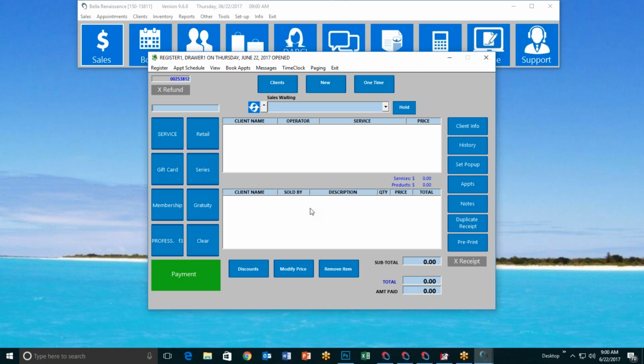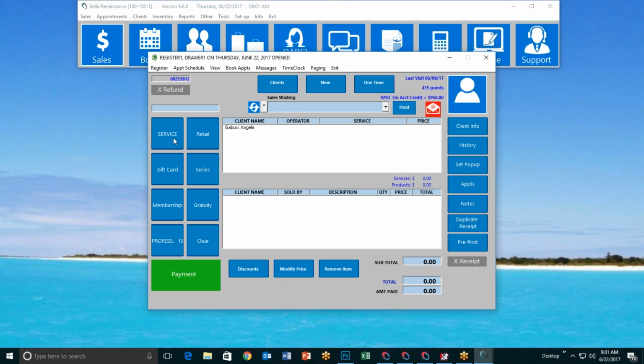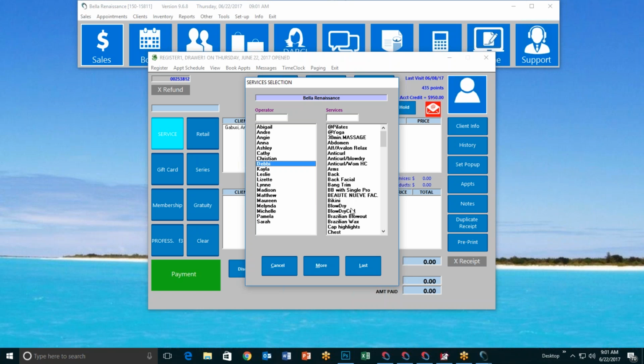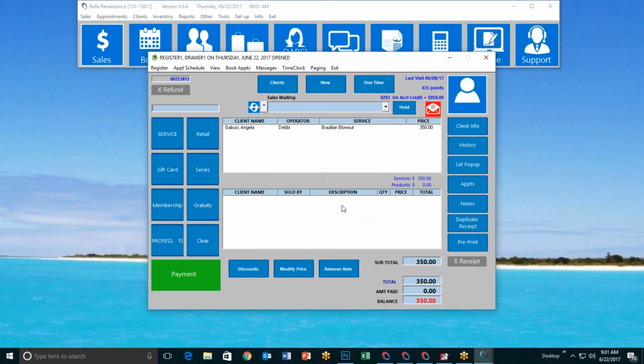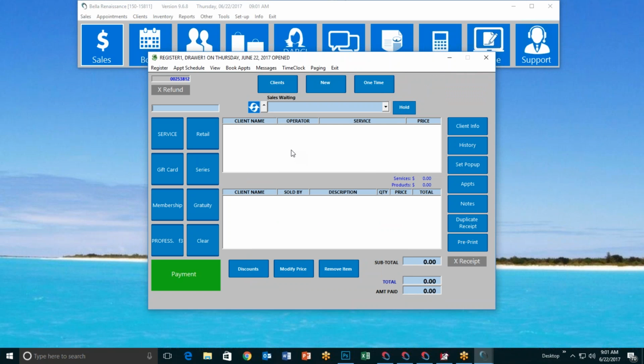If they did not have an appointment with you, then you can choose these buttons. For instance, if they're in your database, but they didn't have an appointment with you, I can click Clients, choose a customer, like Angela here, go to Service, choose the name of the operator that provided the service, and what the service was. In this case, a Brazilian blowout. So Angela saw Debbie, she got a Brazilian blowout, she owes me $350. Clear that.